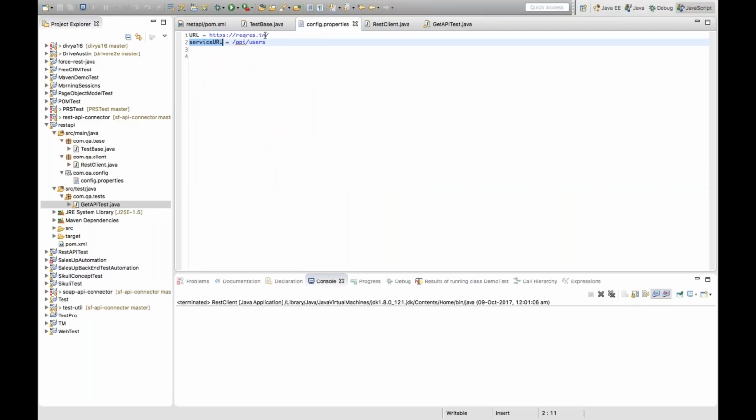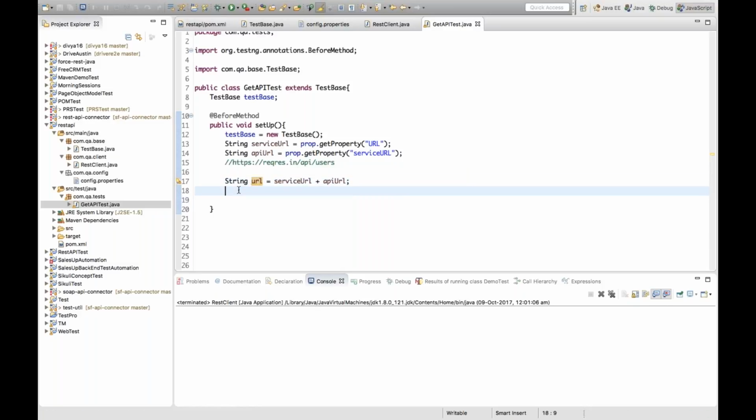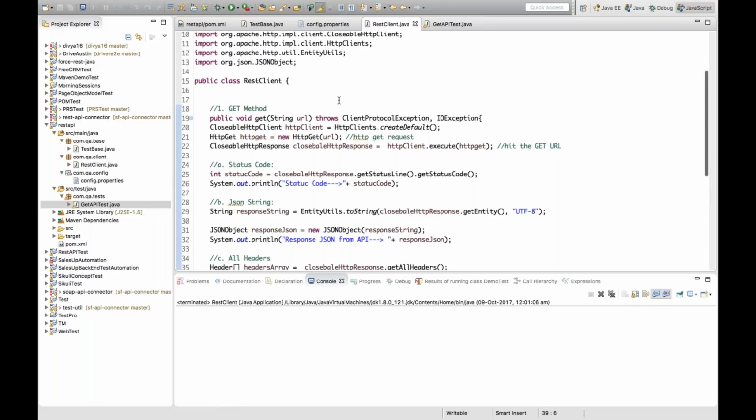So this is the URL, and I'll remove this thing, otherwise it will create a double slash. So this is my URL plus service URL, it will become like this. This is my URL and this is my service URL. So this is my service URL plus API URL, and I'll create one more string, URL. Fine, simple.